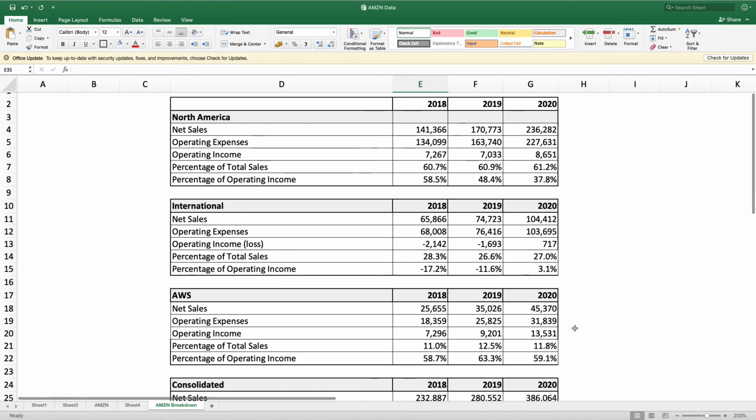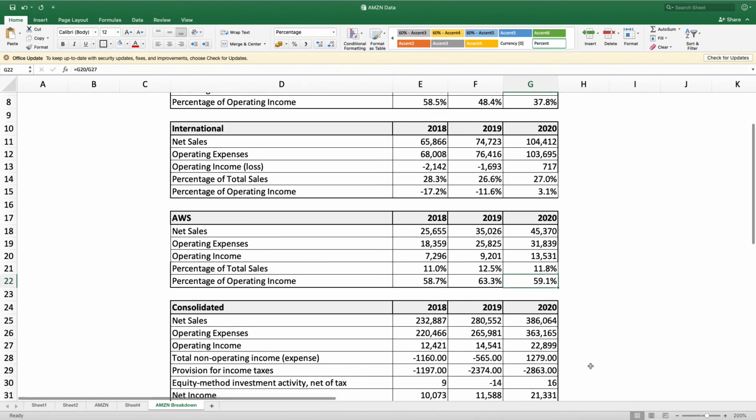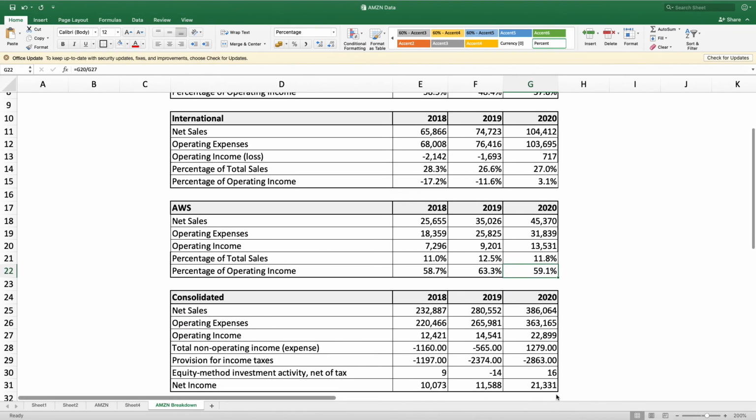But if we look down here at Amazon Web Services, we can see that although they're only making 11.8% of total sales, they actually account for 59.1% of the operating income. So this means that obviously Amazon Web Services is really high margin compared to their other side of the business, which is more concerned with the logistics. If we see here, nearly 14 billion of this profit was just from Amazon Web Services. And then we can see the totals down at the bottom as well.